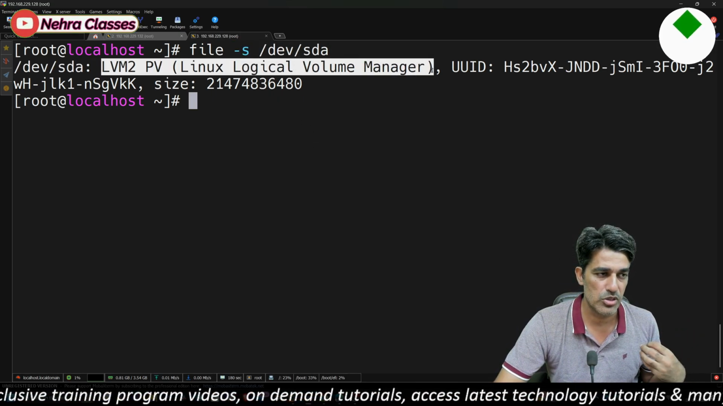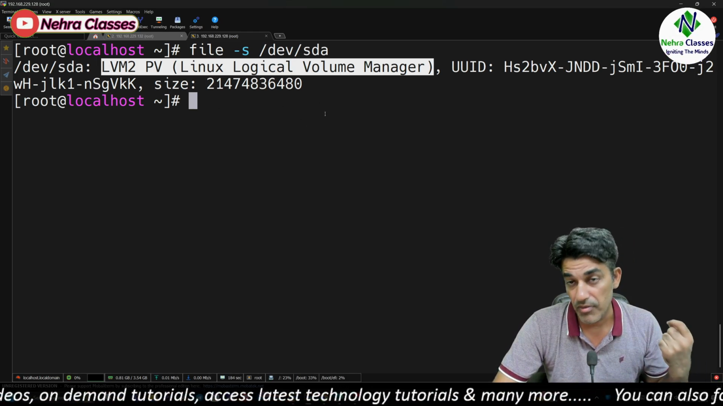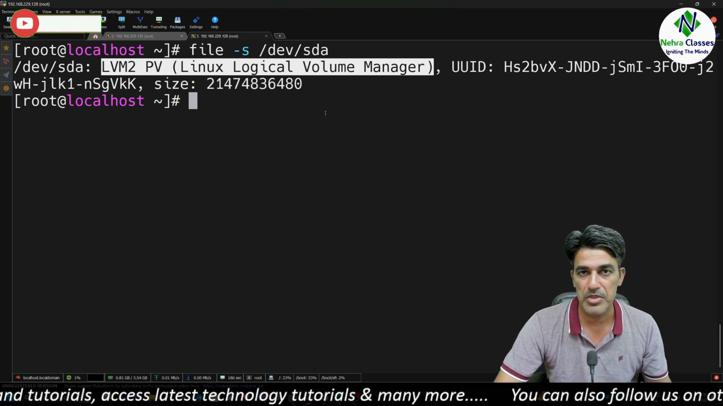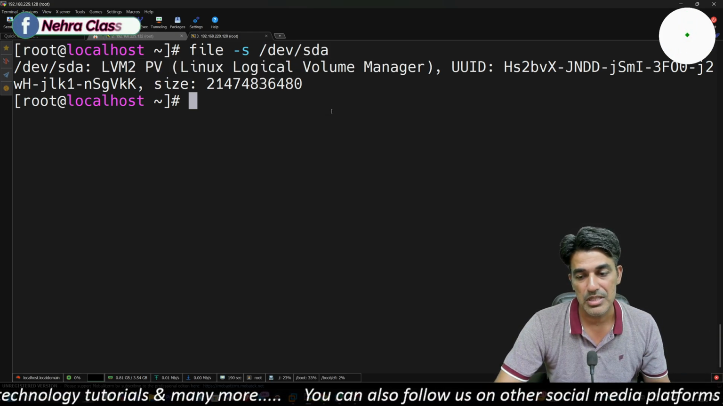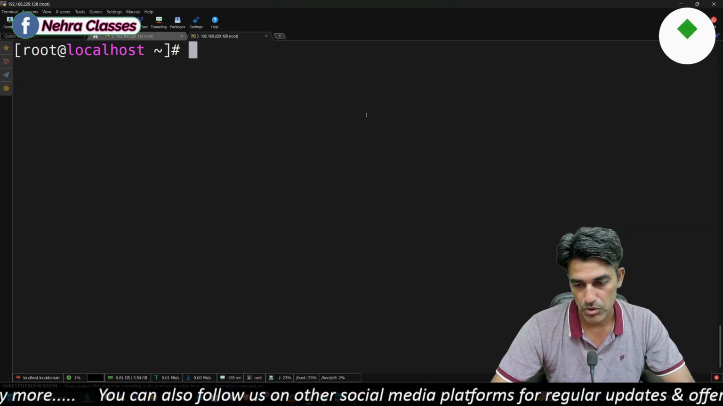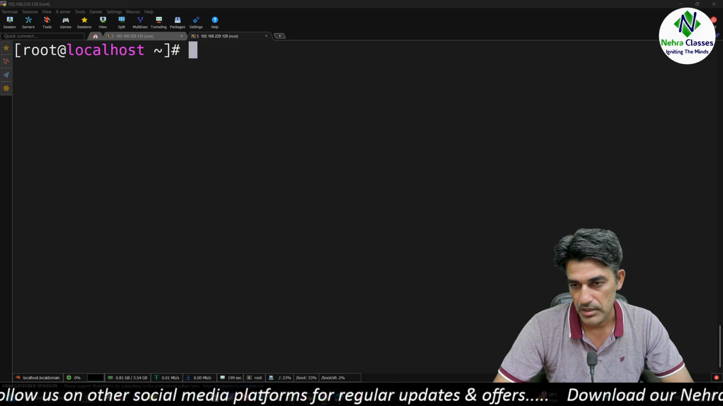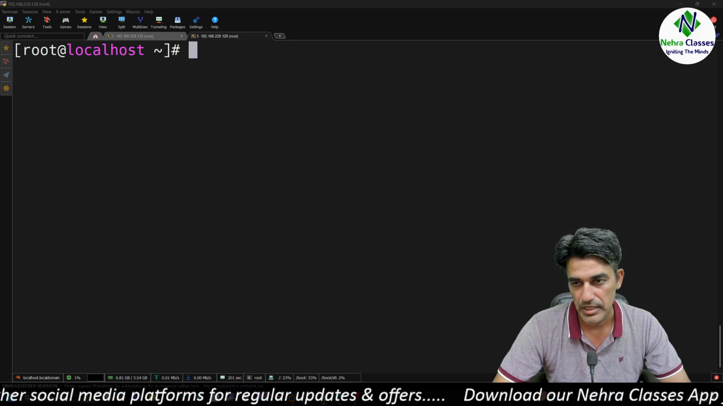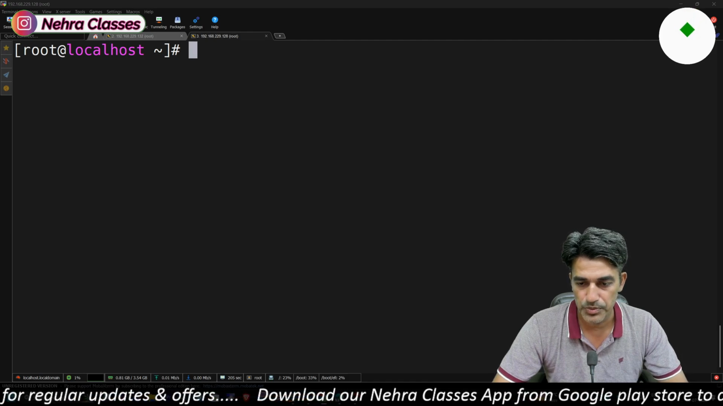If it contains the LVM, it will show you output like this: LVM2, Linux logical volume manager, and the UUID. So that means LVM is there on the disk. If LVM is there, definitely a volume group would be there. But we are not able to find it. So we have to perform some steps for the diagnosis, for fixing the issue.